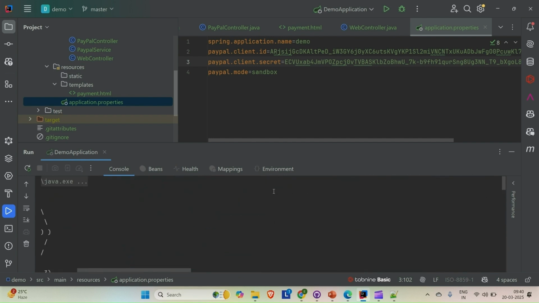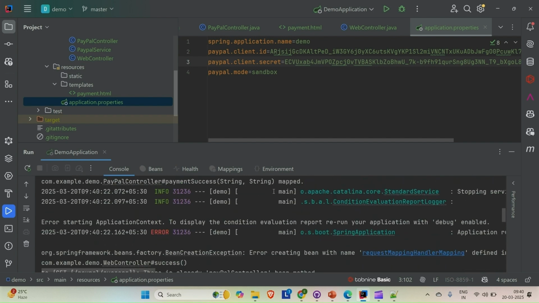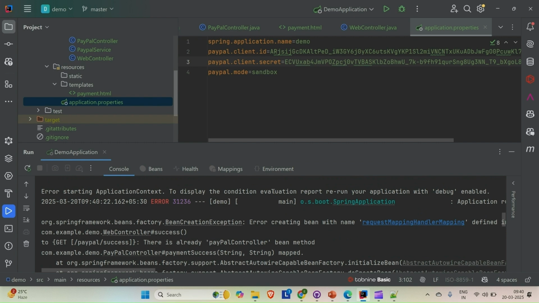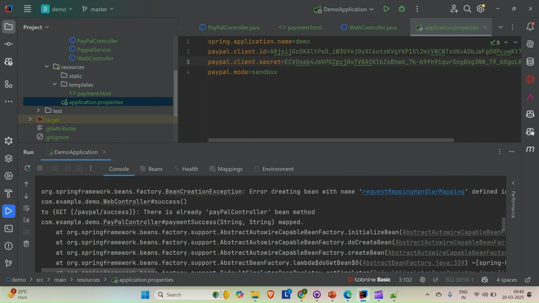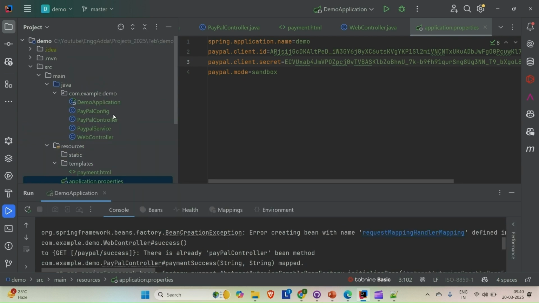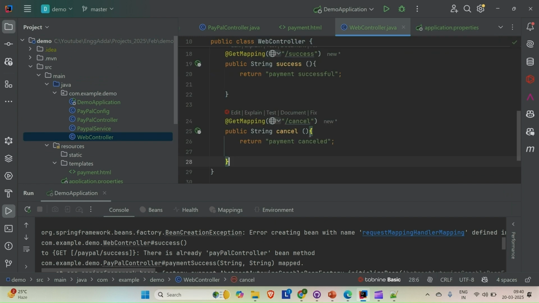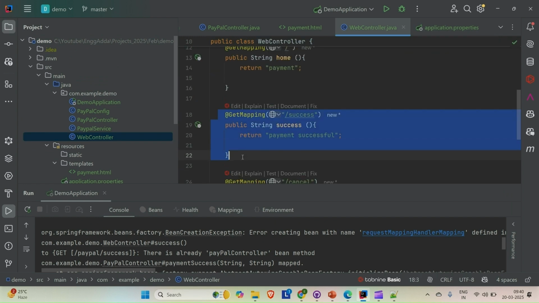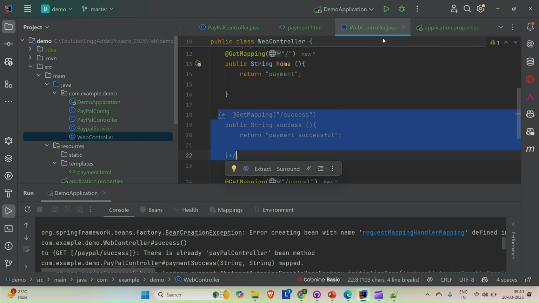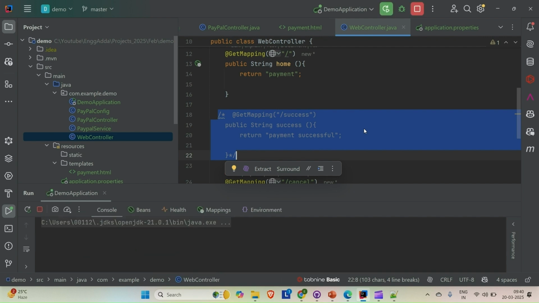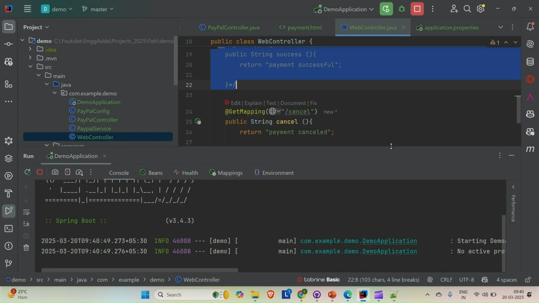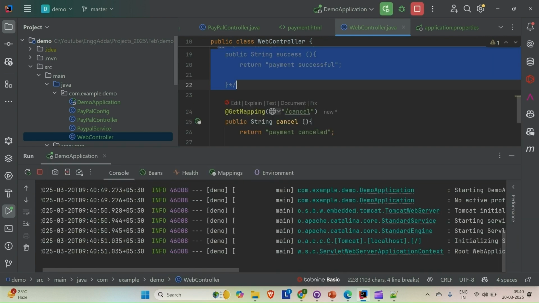Still it is failing. Why is it failing? Request mapping handling success. Okay, there is already a PayPal controller. So go to this. I think we don't need this one because we have created the other one. So just run this again and hope this works.